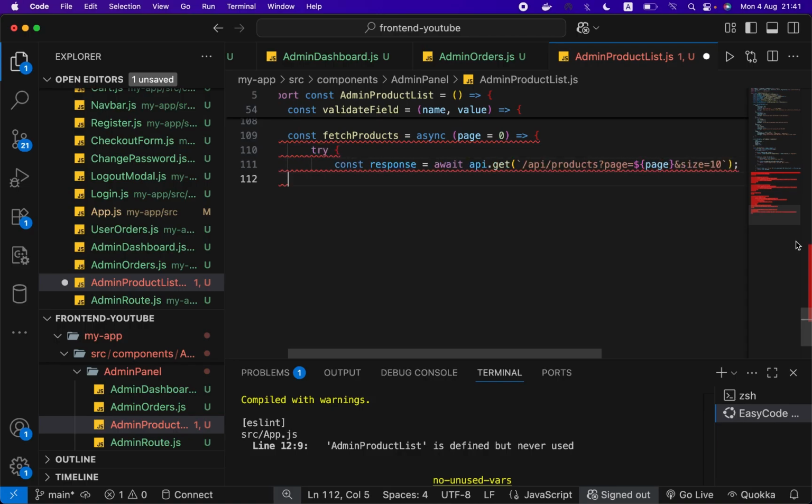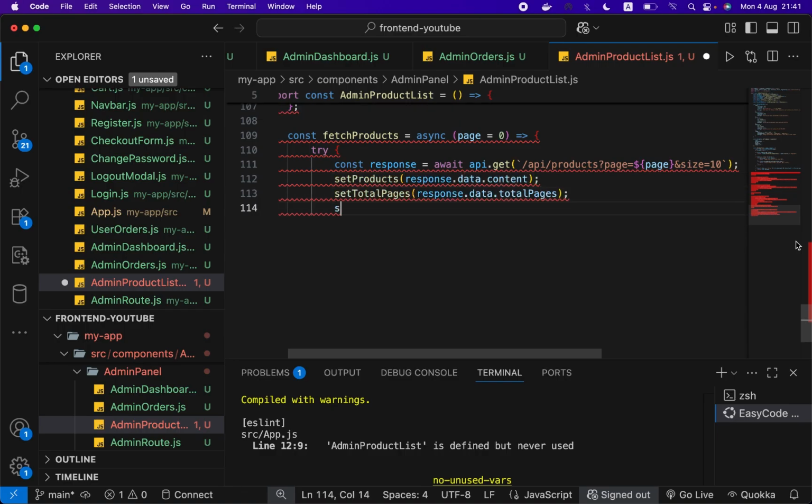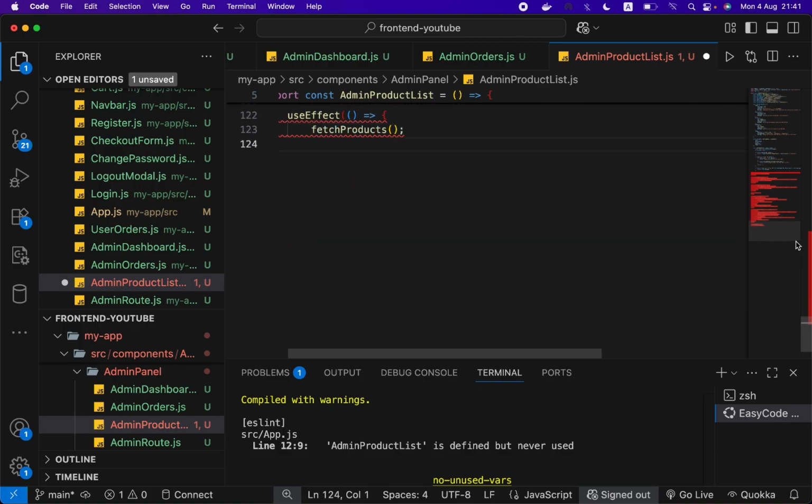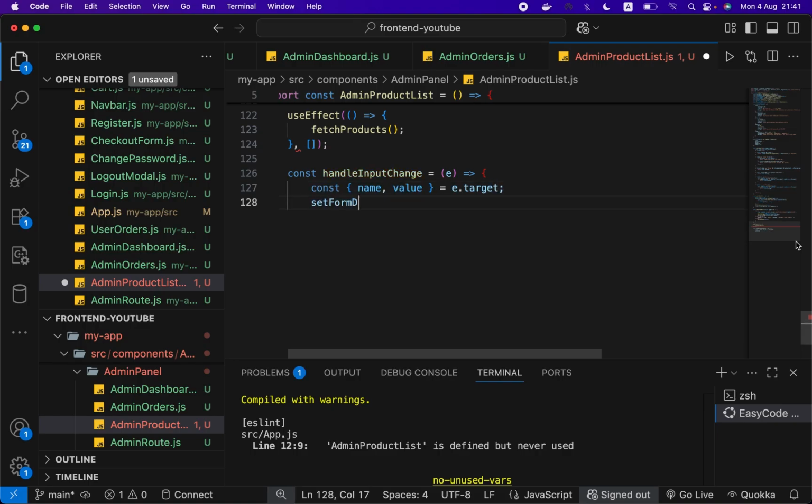So we can start writing fetch products. Here we have an await and request to our backend server. Here we are getting API products with a certain page and size. Also we set products, total pages and current page based on the response. Here we also handle errors, and if there is no error, we just set loading false. Also we have a useEffect here that constantly fetches products. I mean, on the load of the page, it will fetch the products.